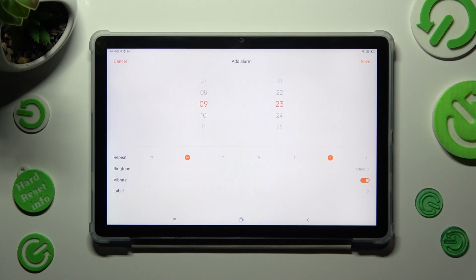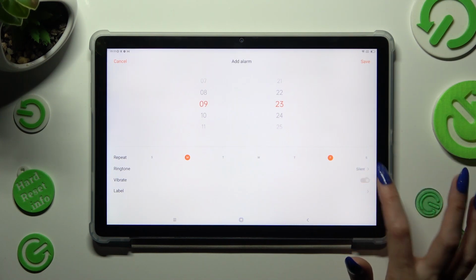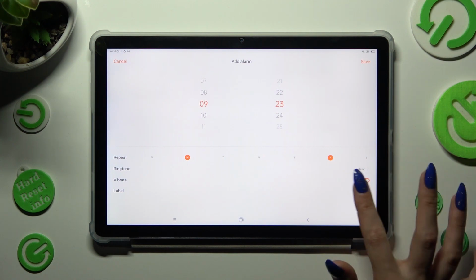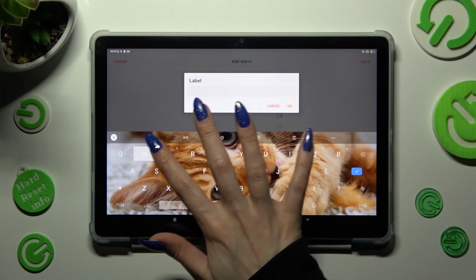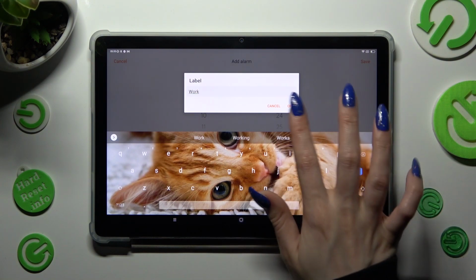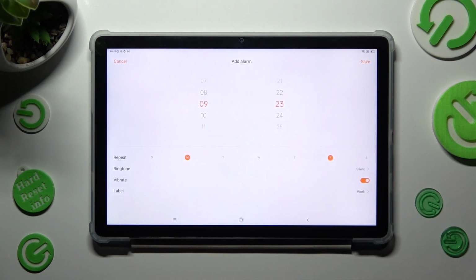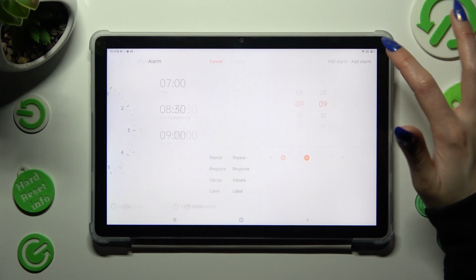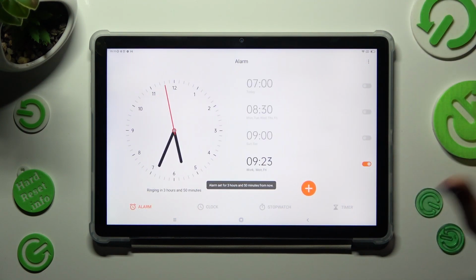Over here you can also manage vibrations thanks to this switcher and label your alarm however you wish to. To save your label, tap on OK. Finally, tap on Save at the top right corner to add your alarm. As you can see, mine was successfully created.